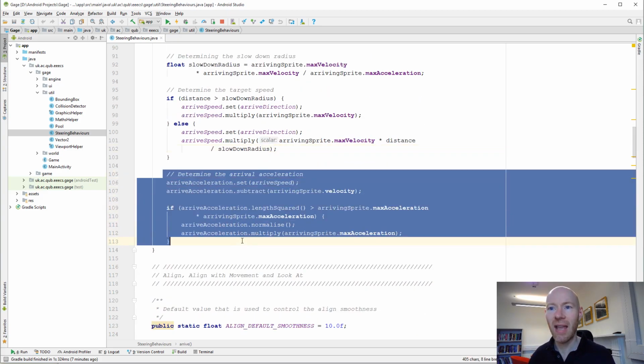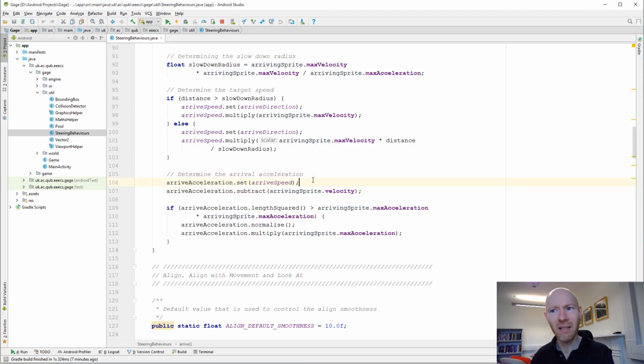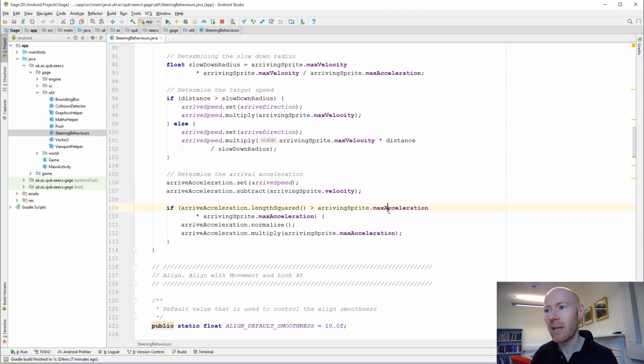Bit of logic then at the end that basically says, okay, we know our target speed, we know what our acceleration is. We're actually going to work that out in terms of arrival acceleration, and we scale it to make sure that whatever value we calculate is not greater than what this sprite is capable of managing in terms of its maximum defined acceleration. So arrive, you give that a location, they'll go to it, they'll slow down and they'll stop.